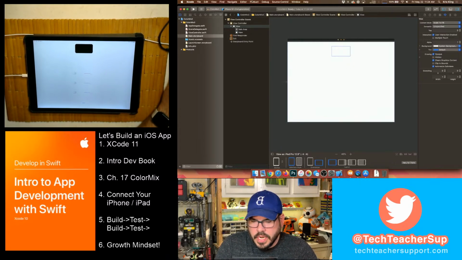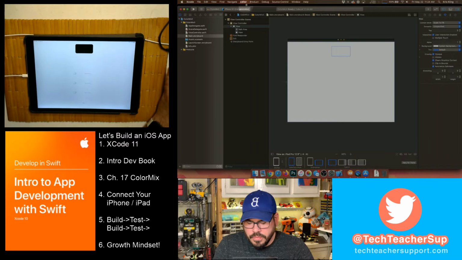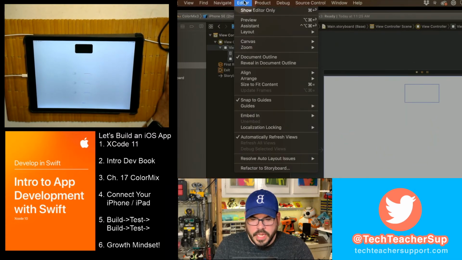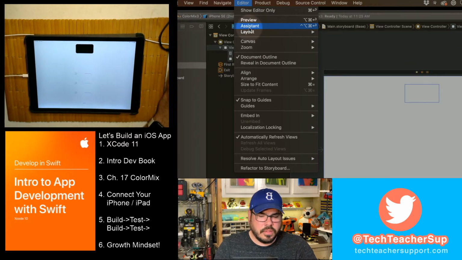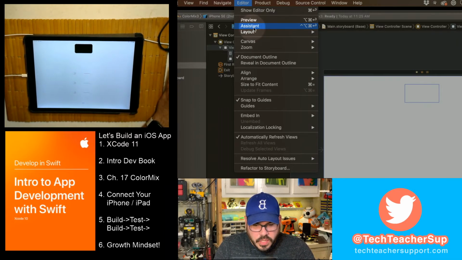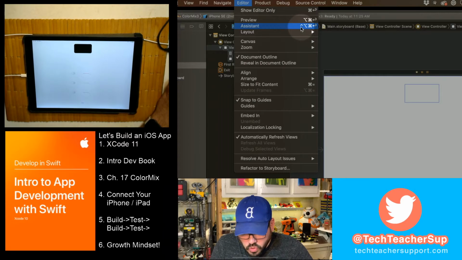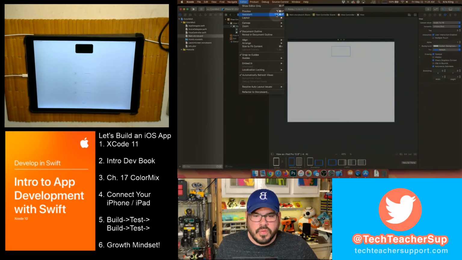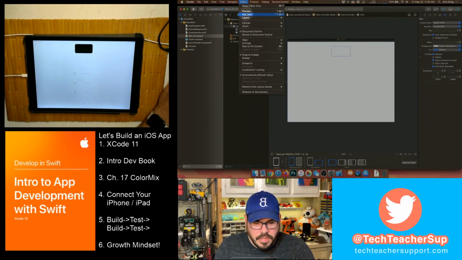So again, I'm going to go up here to this Editor window. And right here it says Assistant, and that's what you're going to want to hit. Of course, you could hit Control, Option, Command, Enter to pull that up. That's probably a key command that you're going to get to know a lot if you start to code a lot in Xcode. So we're going to go Editor, Assistant.